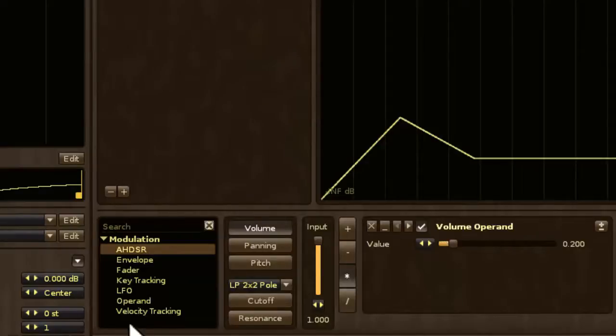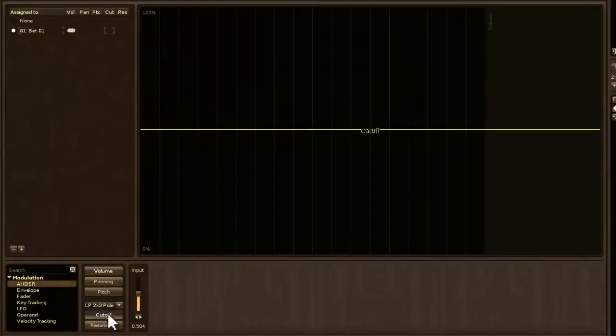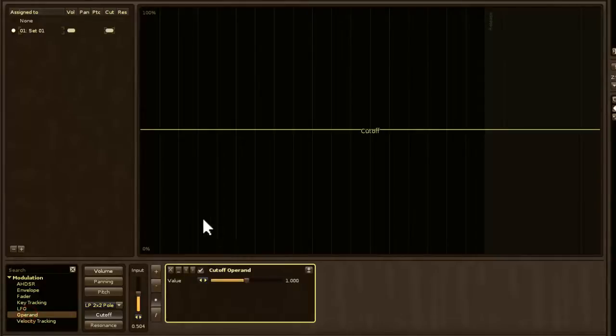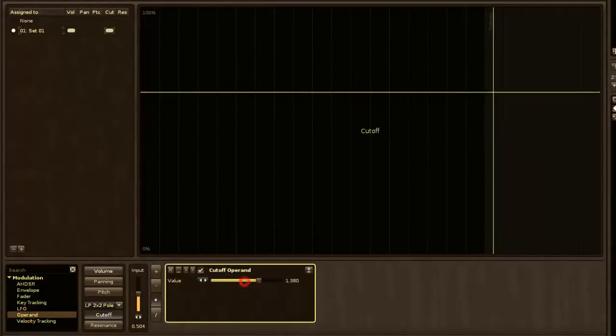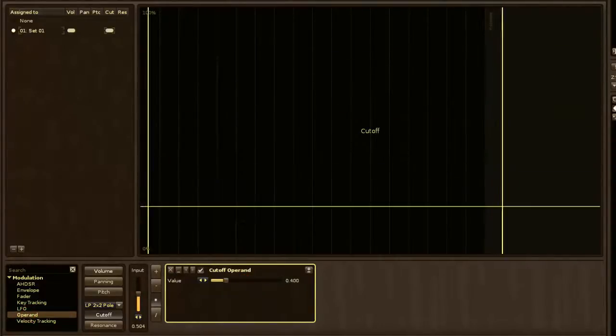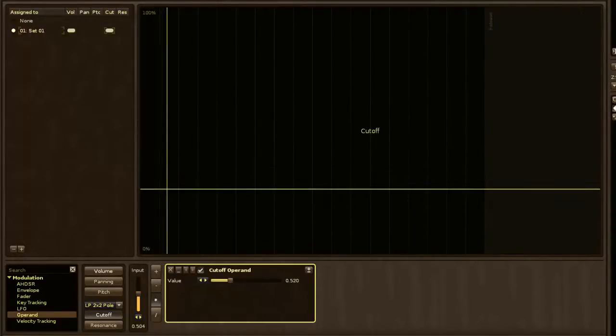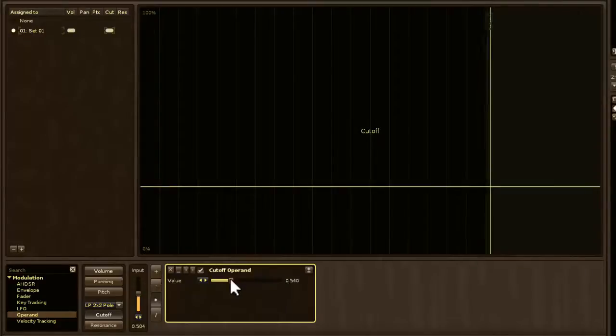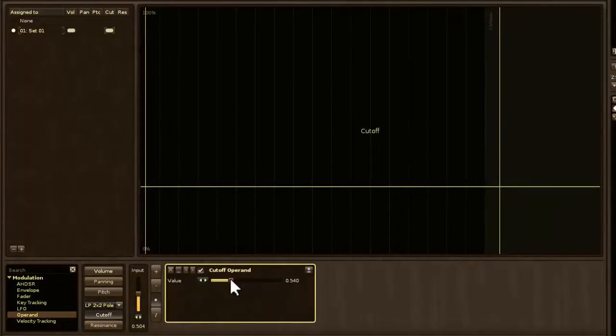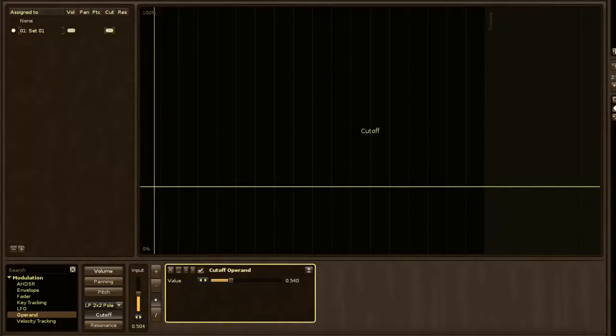A low pass filter, maybe. Yeah, better. Low pass filter cutoff. And an operand too. Better. Okay.